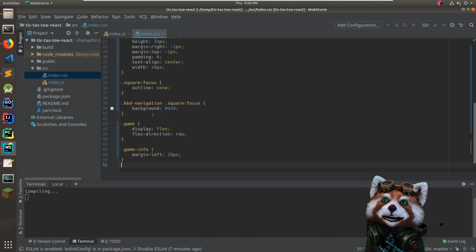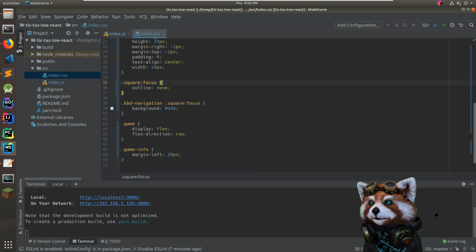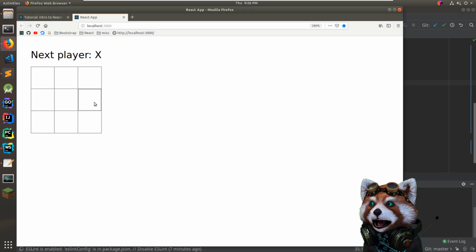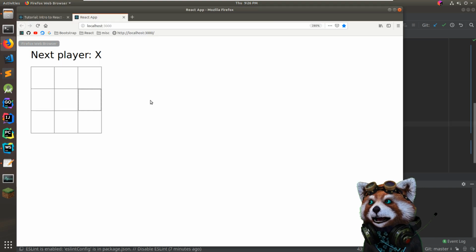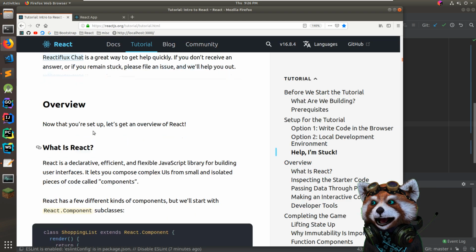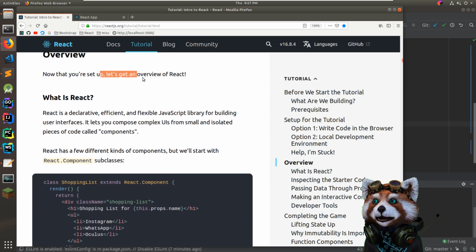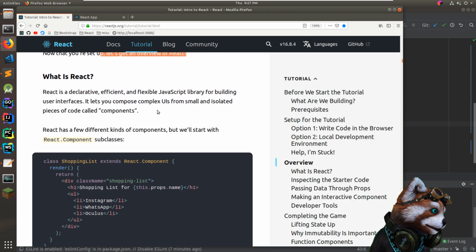We'll go back to square focus outline none. Okay, so we've got the code. Let's continue on this little tutorial. Overview. Now that you're set up, let's get an overview of React.